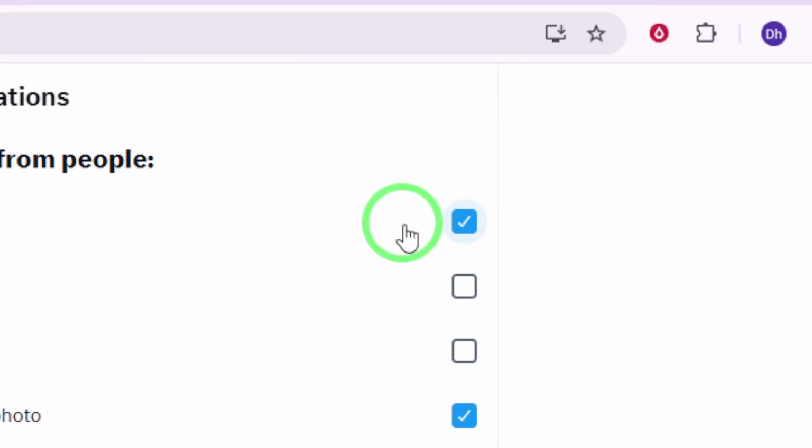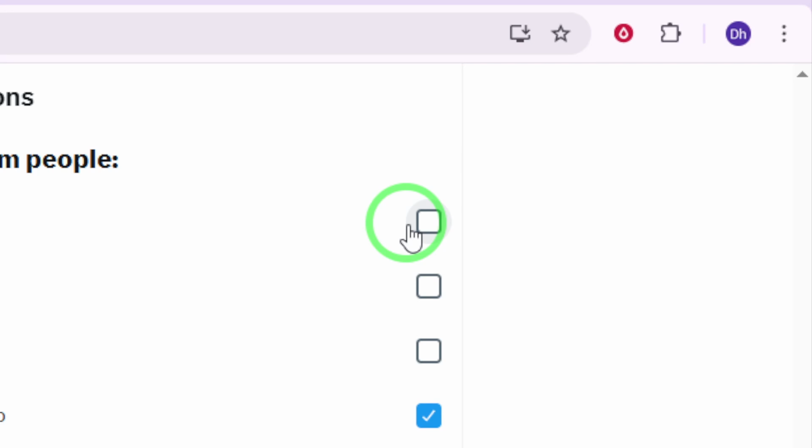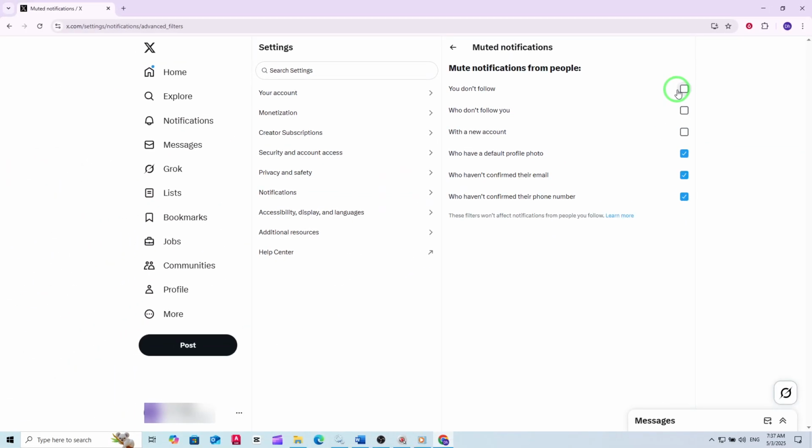Simply uncheck this box. By doing so, you're telling X to allow notifications from everyone, not just the people you follow. This means you'll start seeing notifications from accounts outside your network, ensuring you never miss a relevant update or conversation. That's it. You've just updated your settings to receive notifications from people you don't follow.